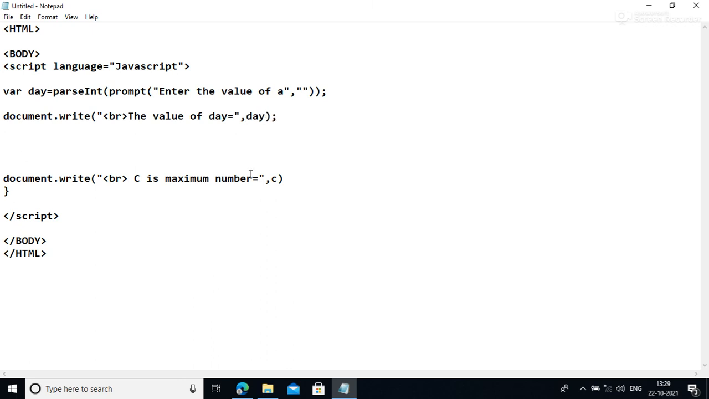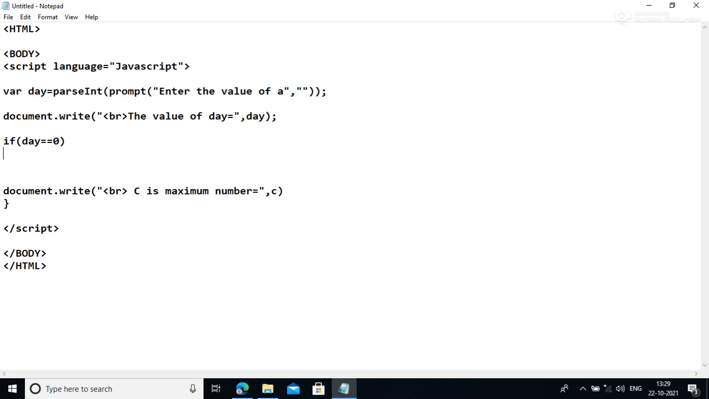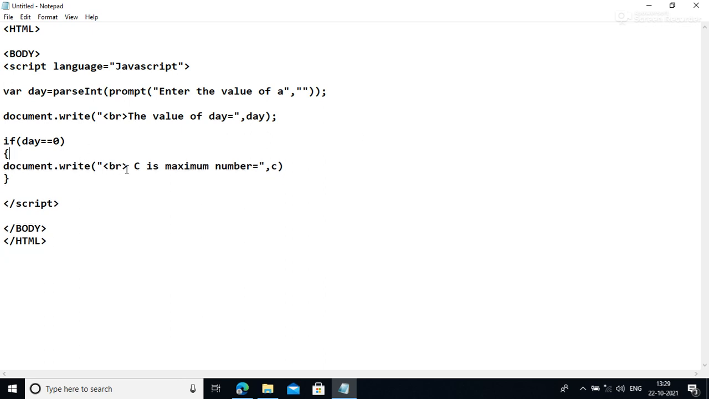And here use the if statement. If day is equal to 0, if this condition is true, display the statement "Today is Sunday".